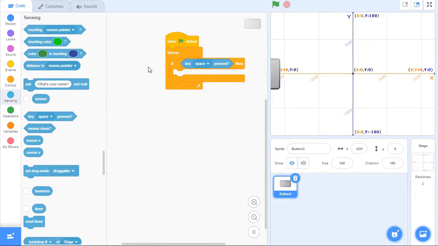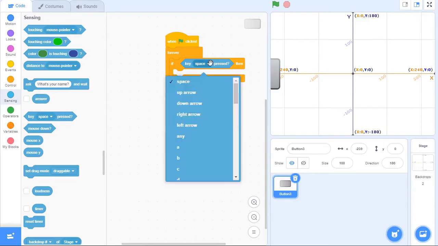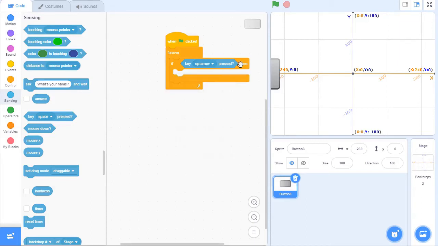So if the space key is pressed, then what do we want to do? We want to move our paddle. But we don't want the space key, I think that's a little ambiguous. What we want is the up arrow, I think, right? So let's click this drop down, and you'll see we have the up arrow right here. Let's click that. So when the up arrow key is pressed, then it will run the code inside of here.